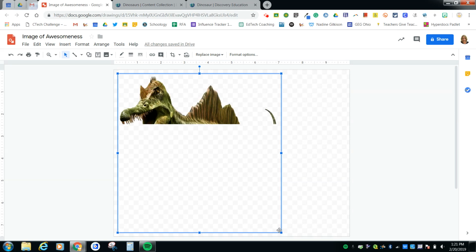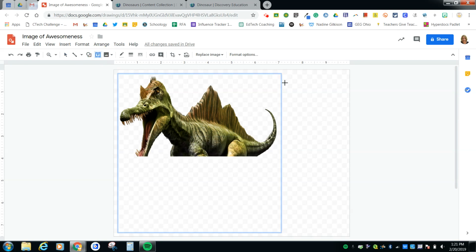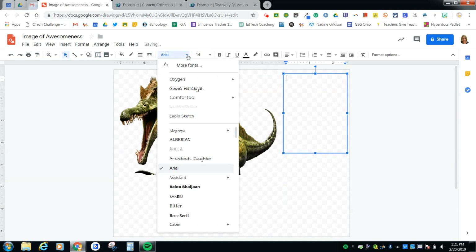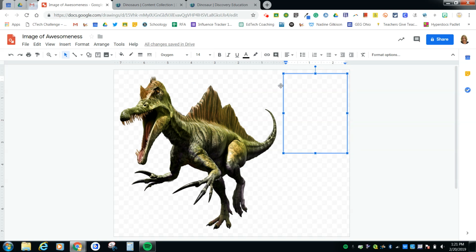So I want the students to actually label some pieces on this dinosaur. While the dinosaur is loading, I'm going to add a text box over here, and I'm going to give them directions. So I'm going to say, on this dinosaur, please label, we're going to go with bitey parts, scratchy parts, scary parts, and we'll just leave it like that.